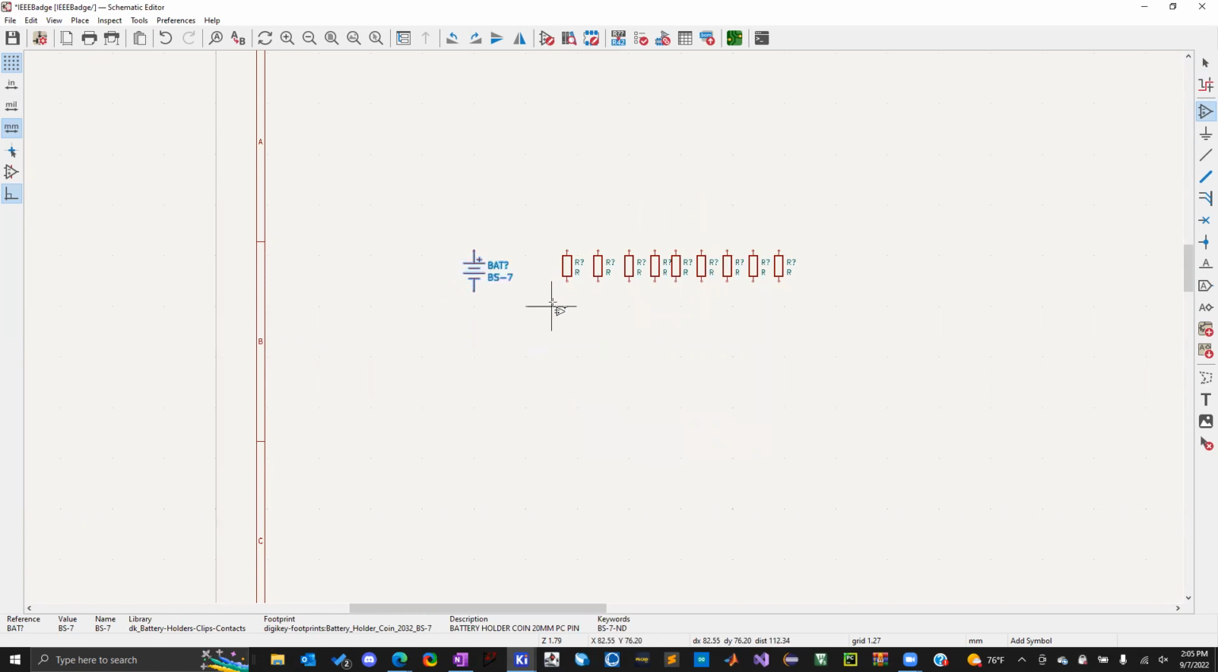We'll place that. It doesn't really matter if it's an add symbol or a power symbol. You can use either one. It's really just for your reference, and so that KiCad knows what to connect to what when you get to the PCB design.